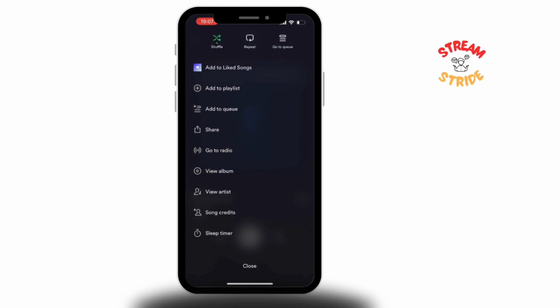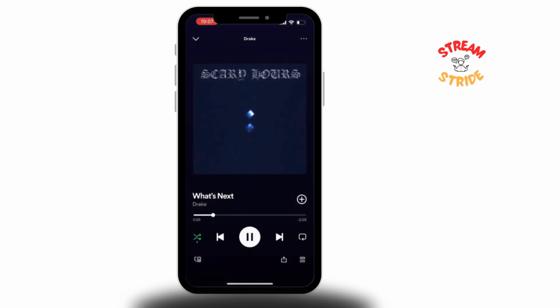As you can see, there is a sleep timer, there are song credits, and you can go to the radio, but there is no speed up button. So Spotify does not really have a speed up option for music, but instead only for podcasts. So what I want you to do is go back to your homepage and click on any of the podcasts that you want to speed up so I can show you.